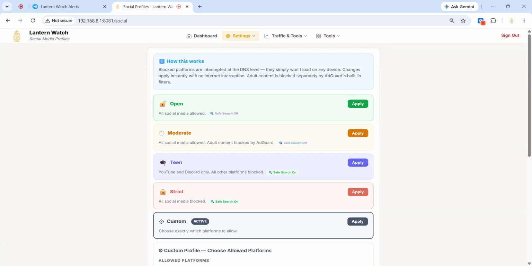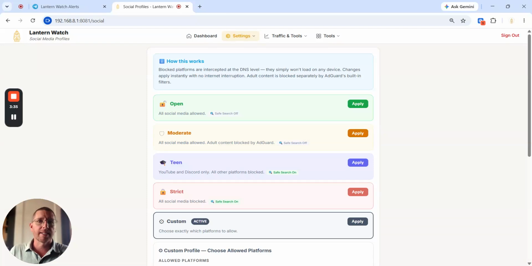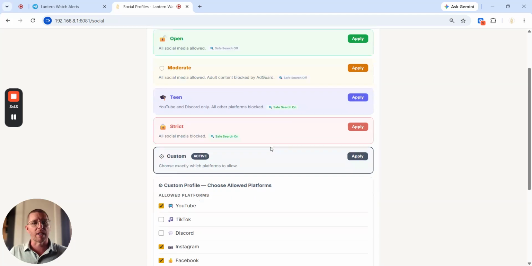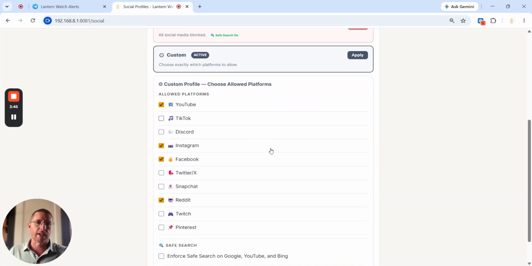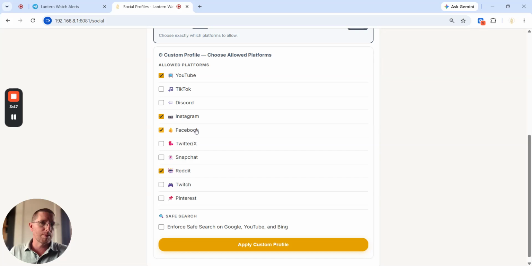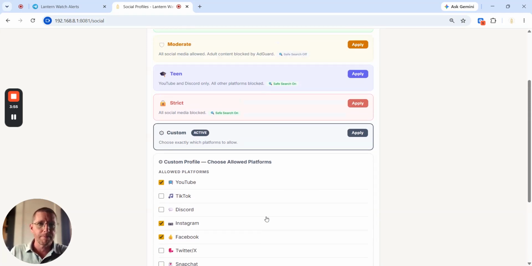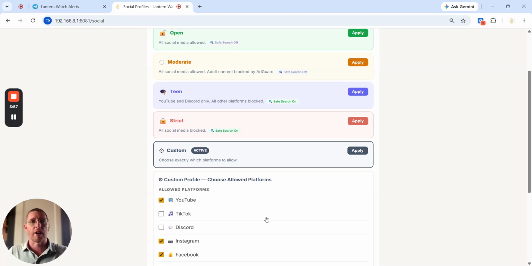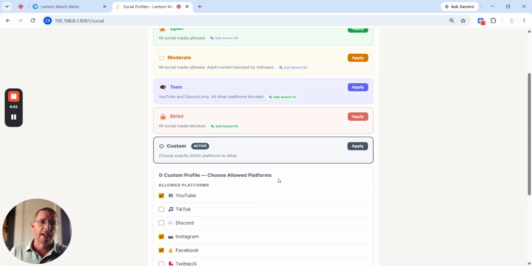Socials. So you want to go in the first time you set this up and set up like, how do you want Lantern Watch? Do you want it completely open? Do you want to be moderate, teen, or strict? And there's a definition up there of what you do. I have it on custom. So we have YouTube, Instagram, Facebook, and Reddit. And I don't have the safe search enabled, but if you wanted to have that on, you could just click that and apply. And then that profile will be across the entire network for every device at your house.